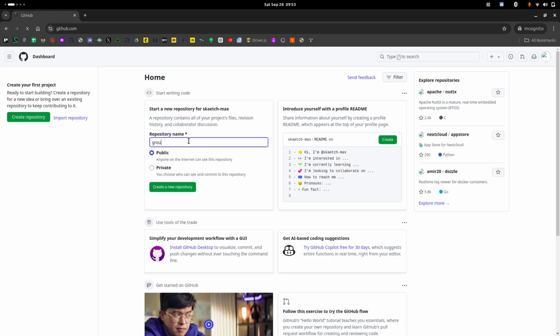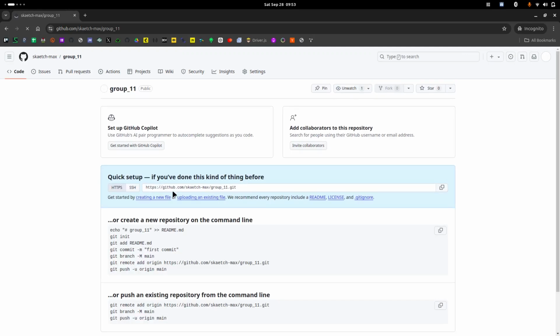For example, I am doing group 11, so that's the repository name. I'm going to create the repository. Of course, this one is happening like this because this is a new account, so it doesn't have any repository currently. If you have some repositories, you might not see that screen. You might see a list of the repositories, where you navigate to and click to create a new repository, so to say.